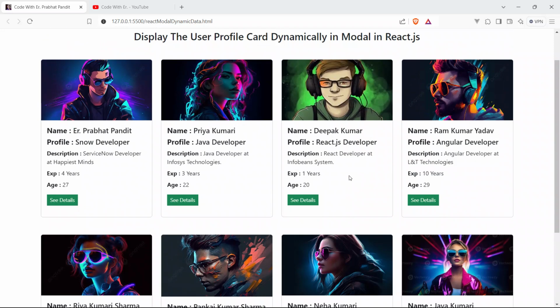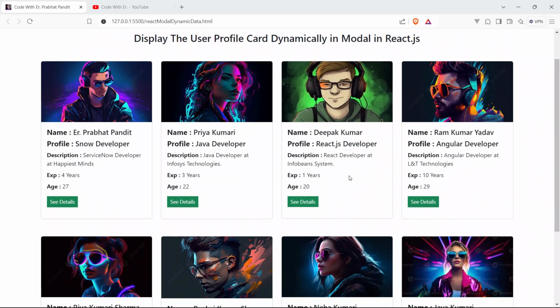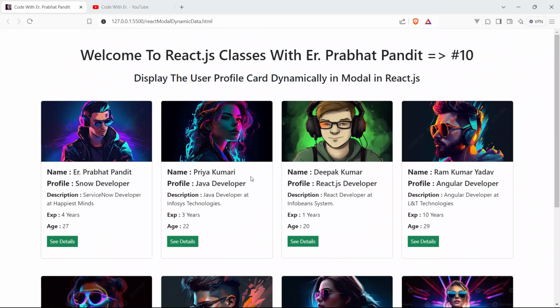Okay, so guys, we can see here likewise for each and every profile card I have shown the user profile pic, username, profile description, experience, and age. This is not limited, you are free to show anything, you are free to hide anything from the user profile card. For the demo purpose, for the example, I have shown these details only. You are free to show as many details as you want on the user profile card.